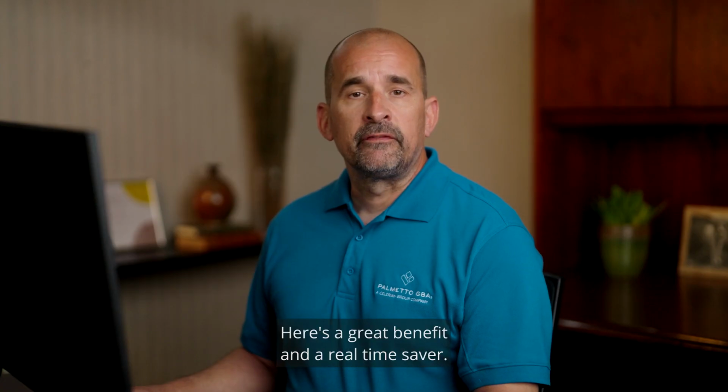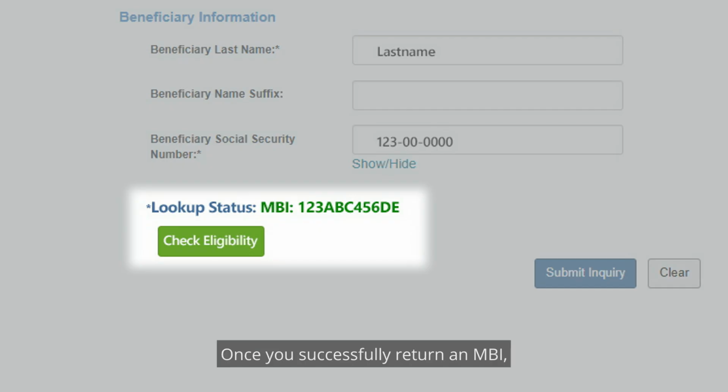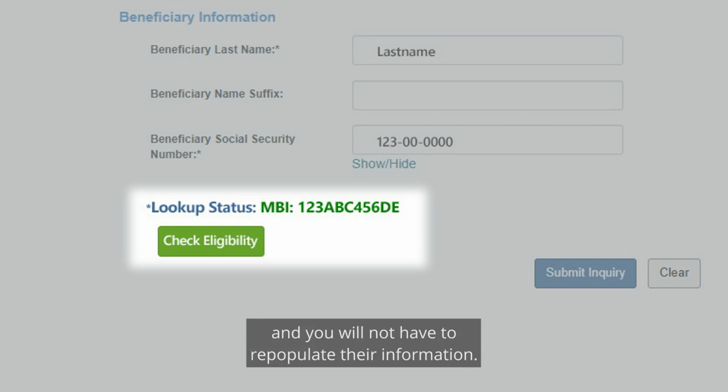Here's a great benefit and a real time saver. Once you successfully return an MBI, an eligibility button will appear that can take you directly to the beneficiary's eligibility page, and you will not have to repopulate their information.